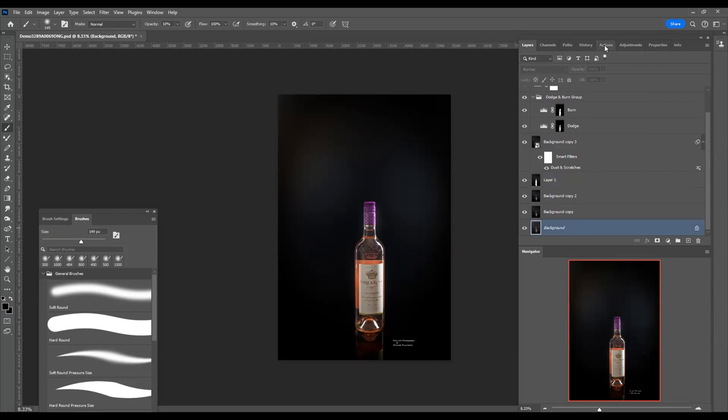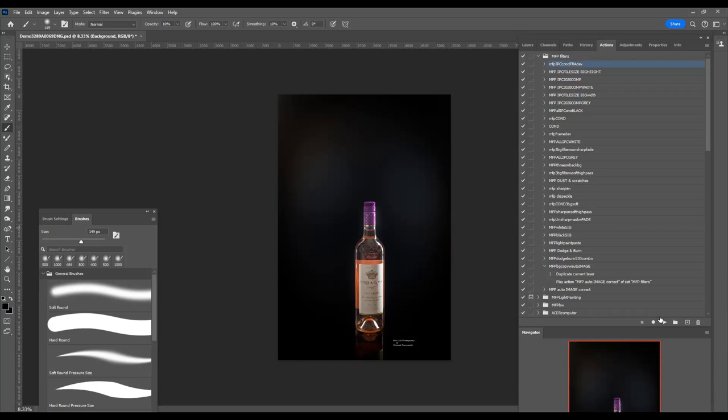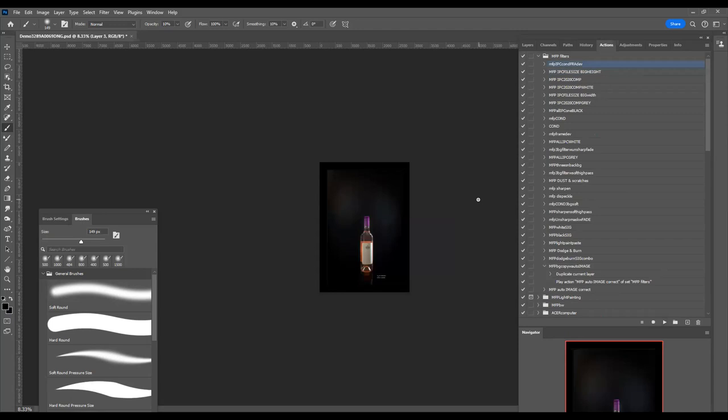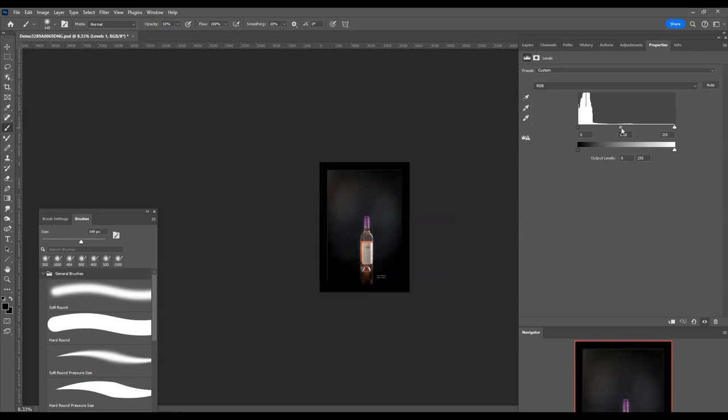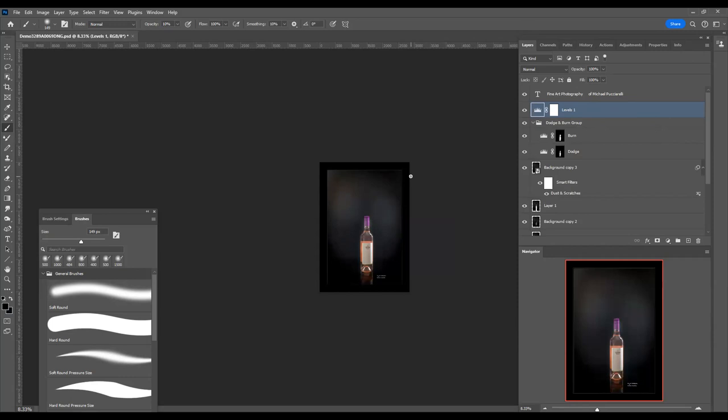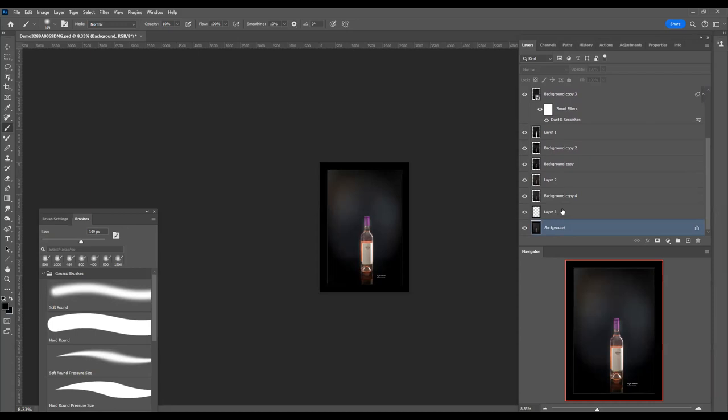And I'm running my action again. So that concludes how I use Photoshop and Adobe Camera Raw with the black Plex table.